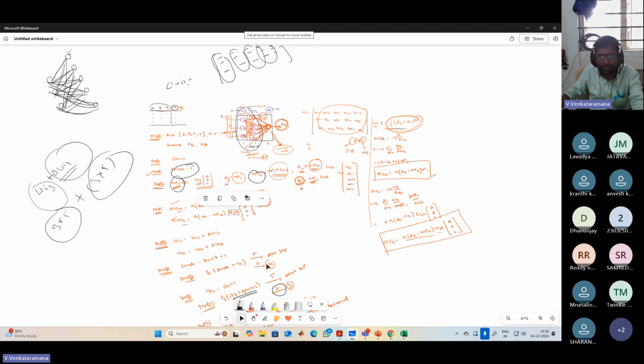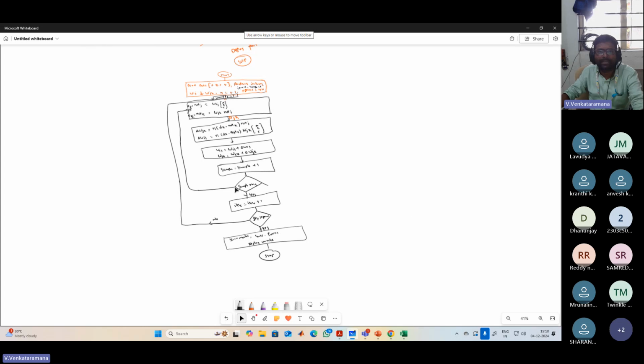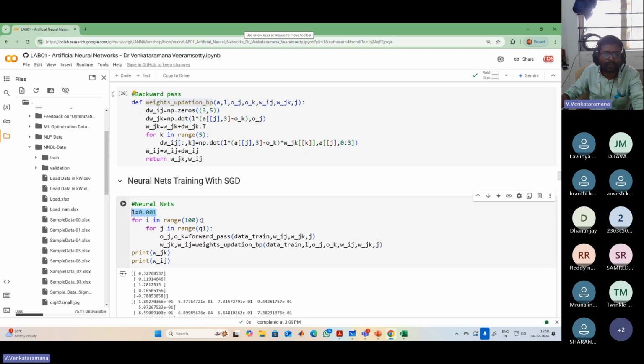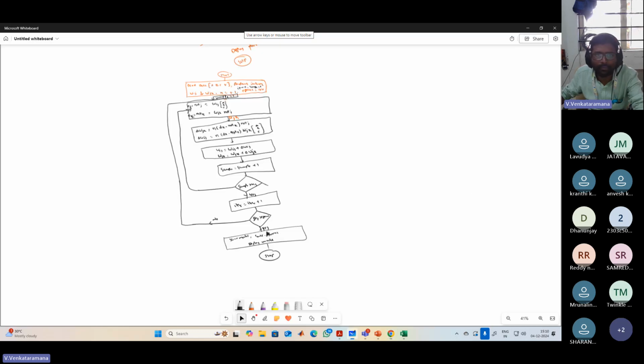As usual, we know from the flow chart how many for loops there are. 2 for loops: outer for loop for the iterations, inner for loop for the samples. So the outer for loop is for the iterations, so you can set epochs equal to 100. There are 100 epochs. The outer for loop is for the number of iterations, and the inner for loop is for the samples in the training data.